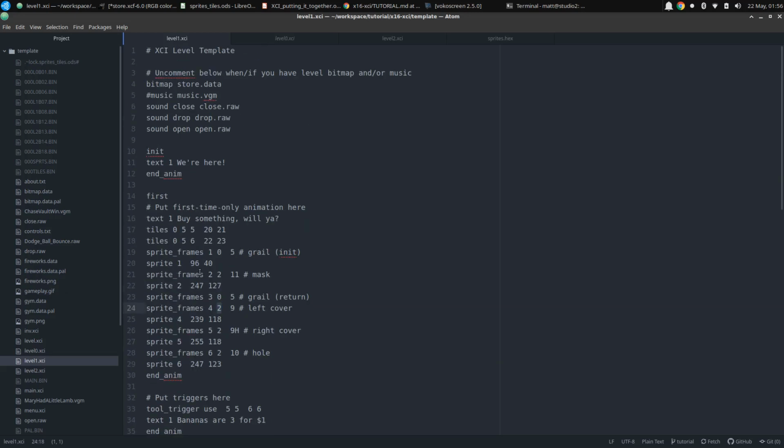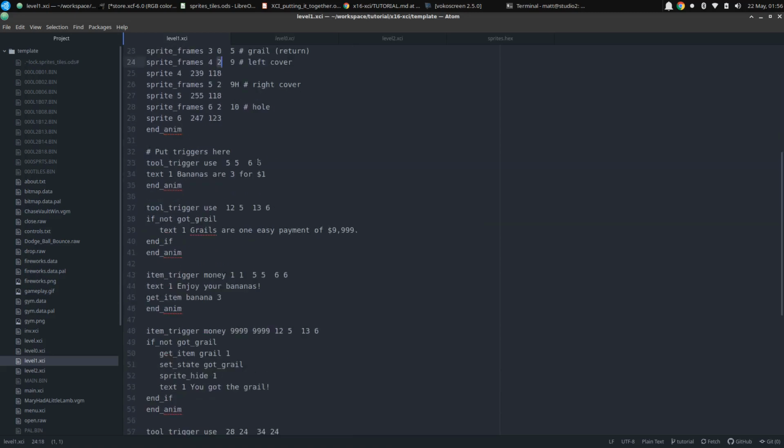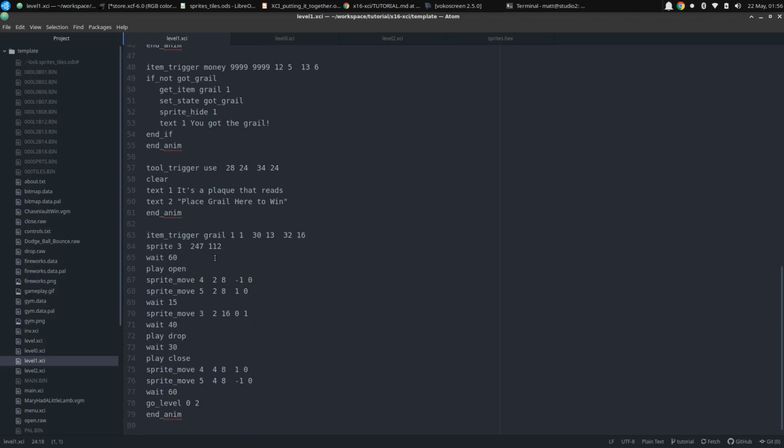Now you notice I've added like 3 sound effects to this level. There's close, drop, and open. And these all came from the YouTube sound effects library, and I just edited them down to some very basic things. So you're going to hear the sound of the doors quickly opening.